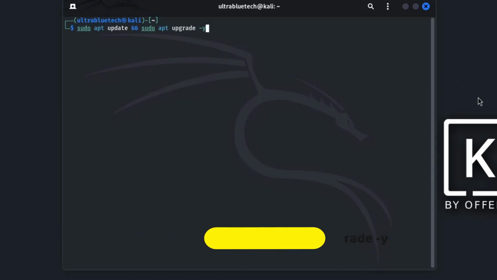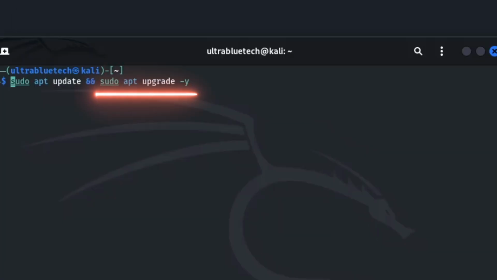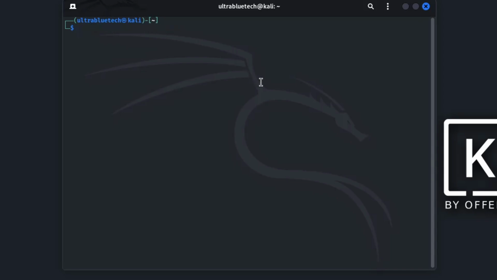Let me go ahead and explain exactly what this is. The sudo apt update command refreshes our package list, letting our system know about the latest versions of software available. Then the sudo apt upgrade -y installs those updates. Now the -y flag just says yes to all prompts, so you don't have to keep typing Y. It is like telling your computer go ahead and install everything without asking me a million times.